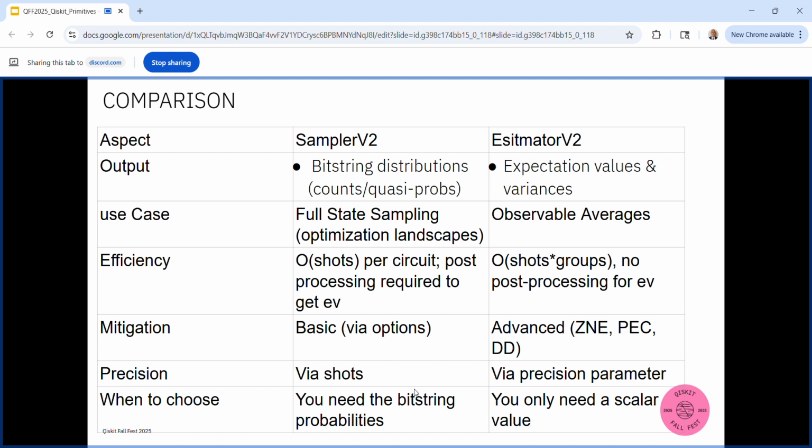So your sampler V2 is going to give you bit string distributions. How many times did each bit string get measured? Your estimator V2 is going to give you an expectation value. And I didn't show it, but you can also get the variance, just as you can measure something several times. You do 1,024 shots, it's going to give you the mean expectation value and also provide you the standard deviation.